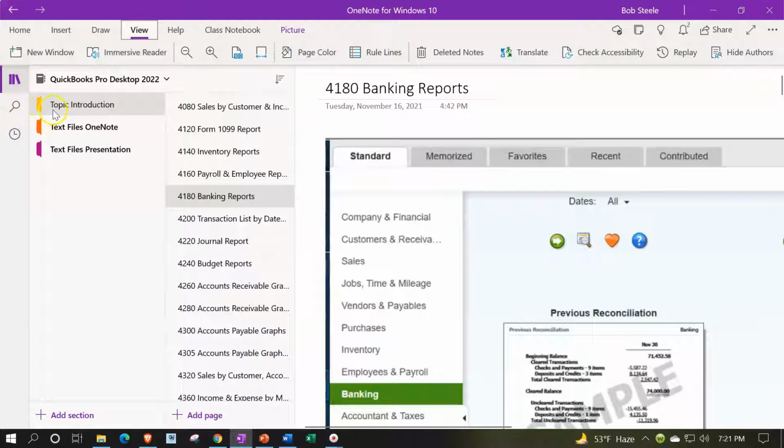Icon on the left-hand side, topic introduction, 4180 banking reports. Also take a look at the Immersive Reader tool, with topic introductions in the text area as well. Same name, same number, but with transcripts. Transcripts can be translated into multiple languages, and either listened to or read in them. Same names and numbers, presentations as well.